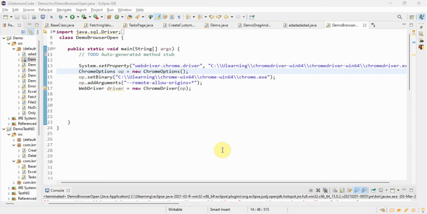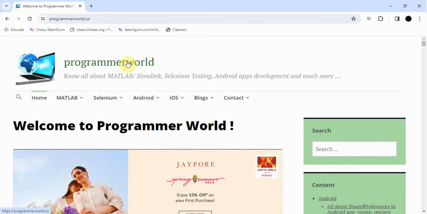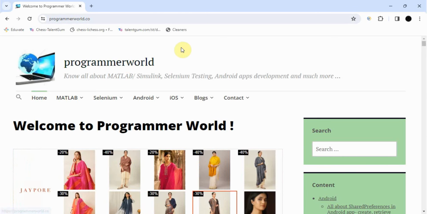Hello everyone. In this video, we will see how to hover any link through Selenium WebDriver. Hover is when you just place the cursor, you are not performing any action, you are not clicking anything. So why do we do this?